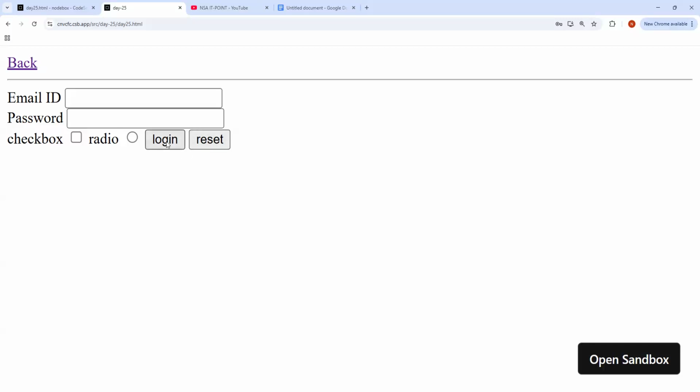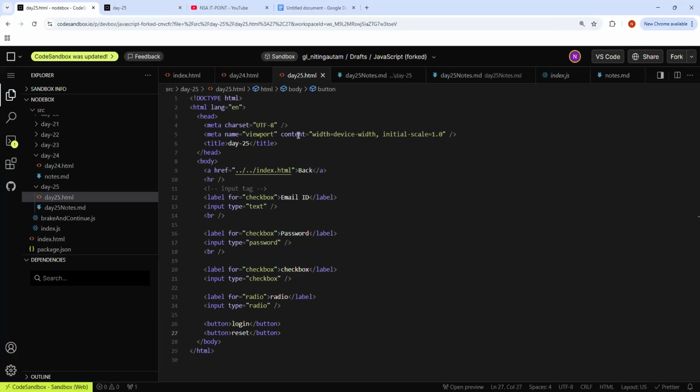Let's just go with our CSS. Let's design this thing properly. Before that, we need to understand what is an ID and class. What is an ID and class?